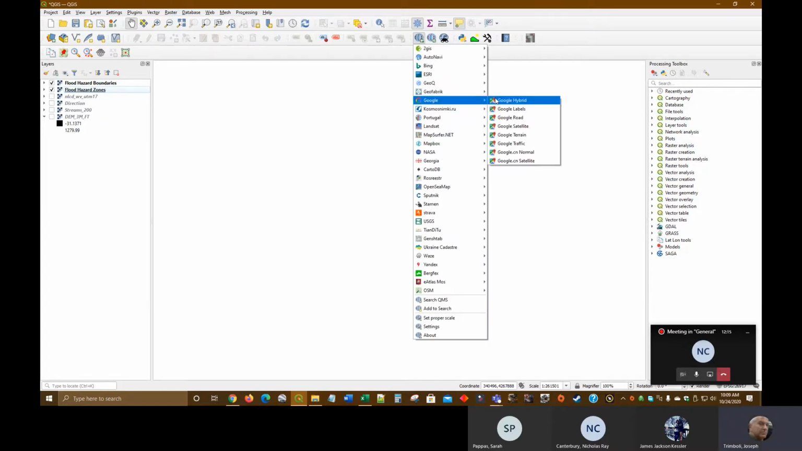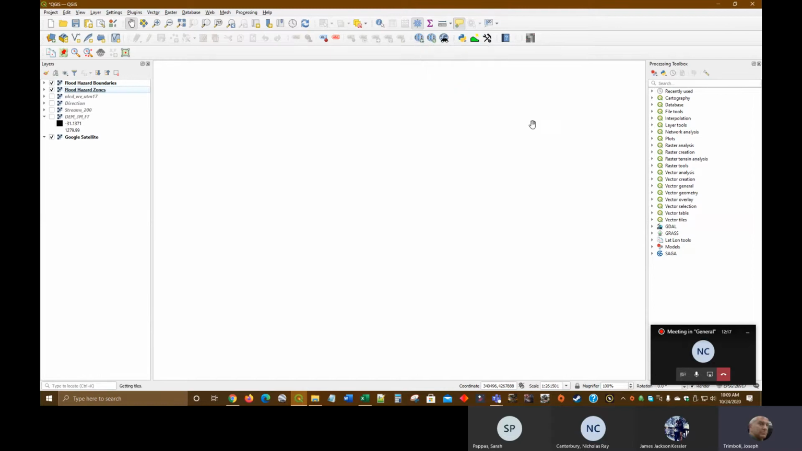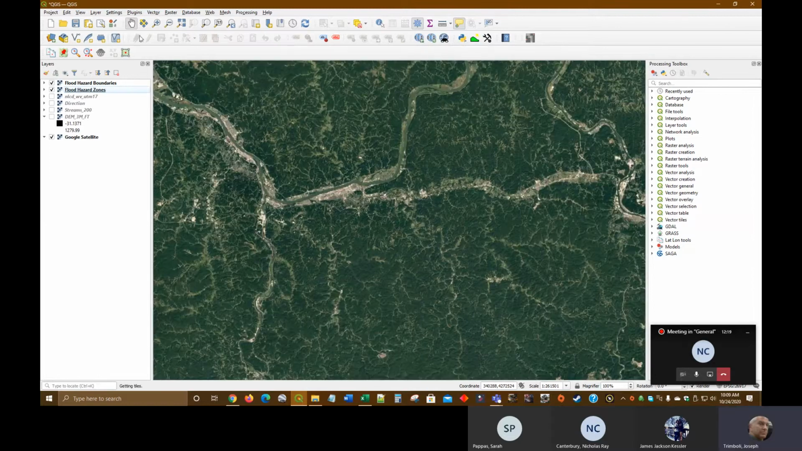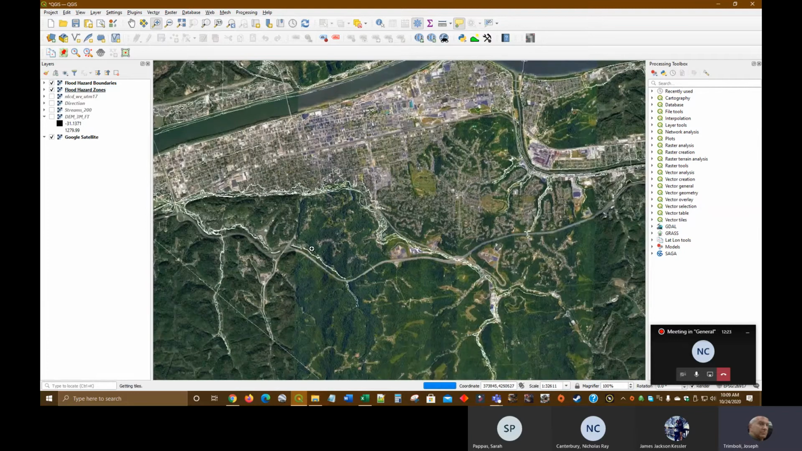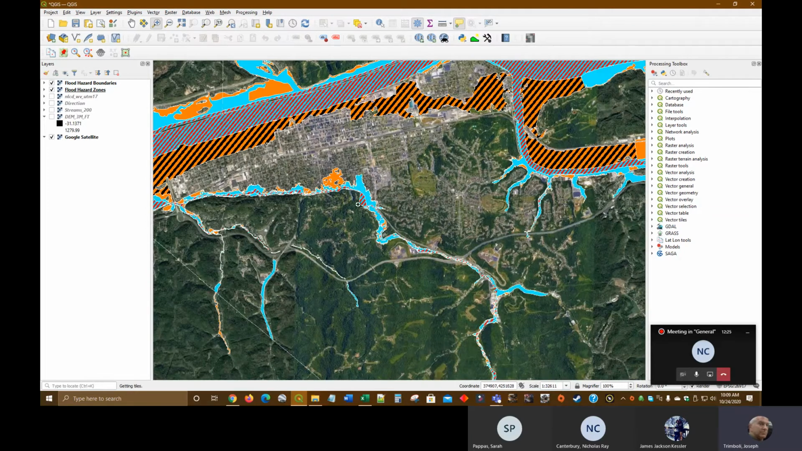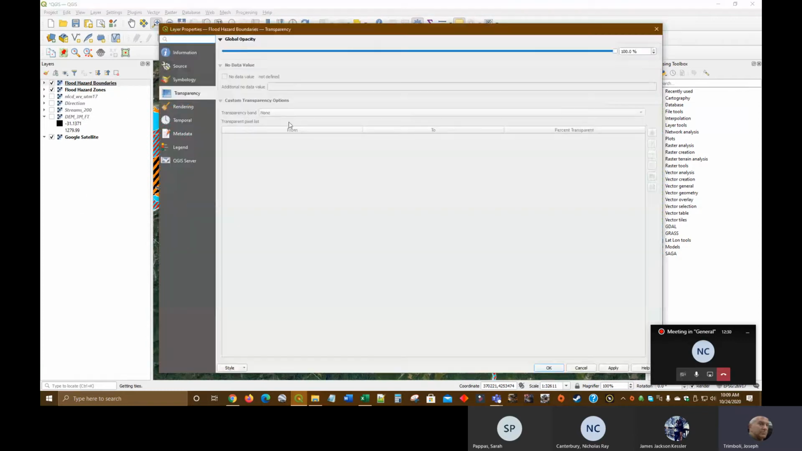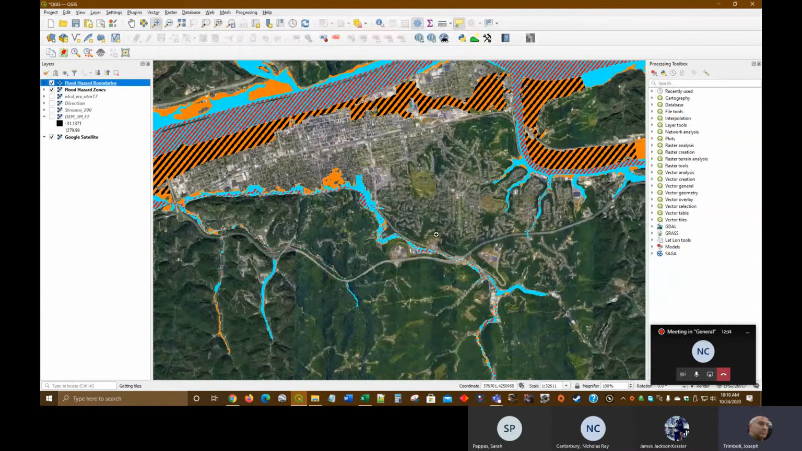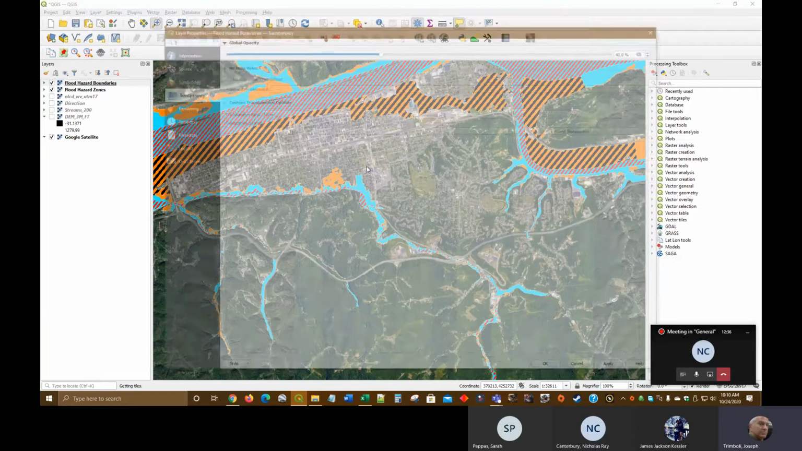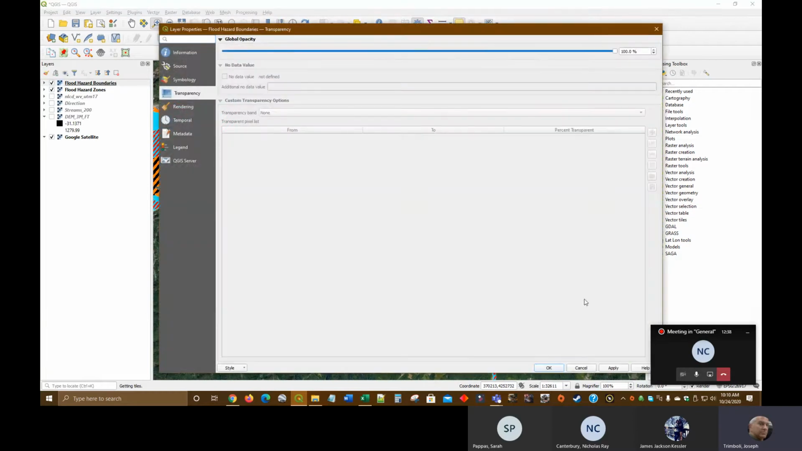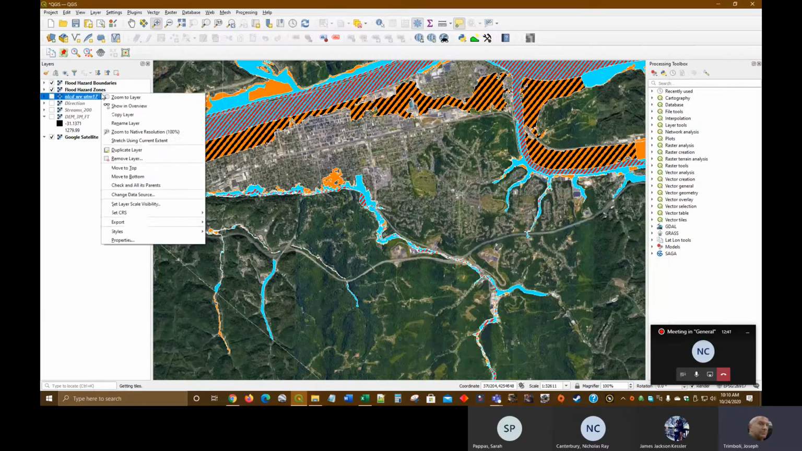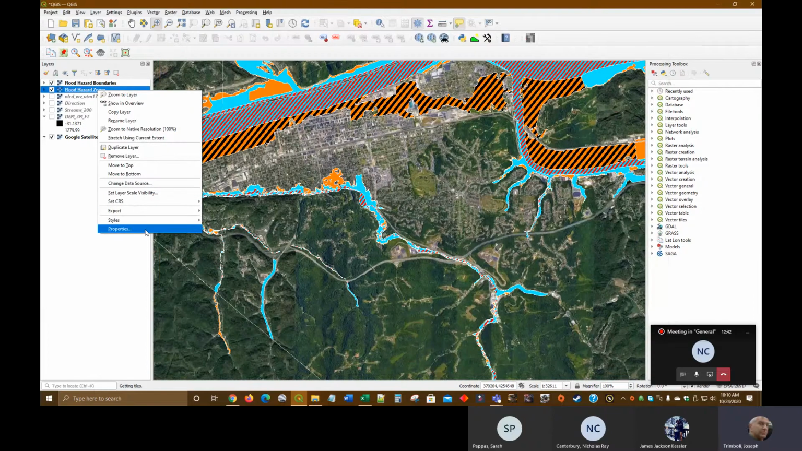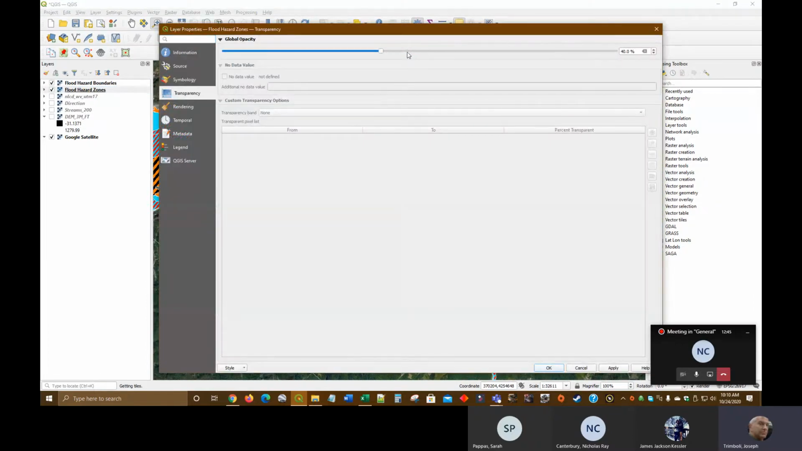And then I'm going to add Google Maps too, because I want to know where I'm at. Can't tell where I'm at. I could attach the county though too. I'm going to make these transparent. Actually, that's the boundaries. I don't need those to be transparent. I need the flood zones to be transparent.